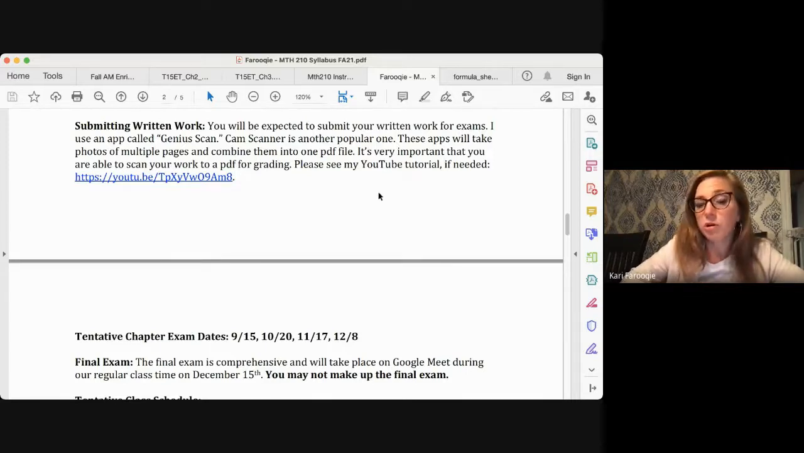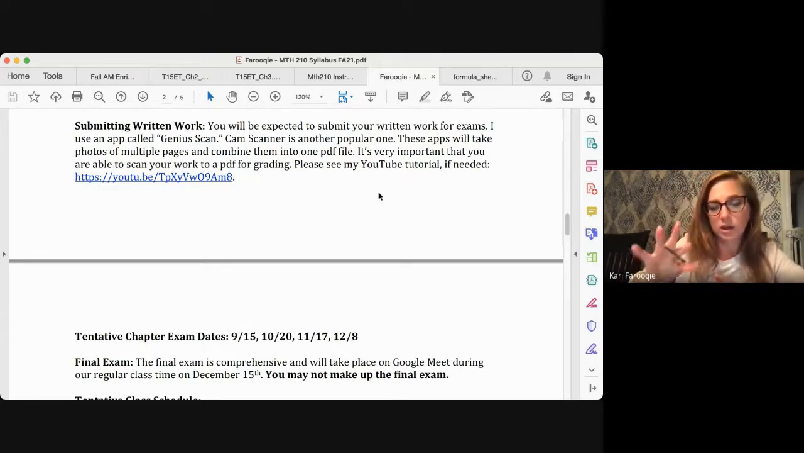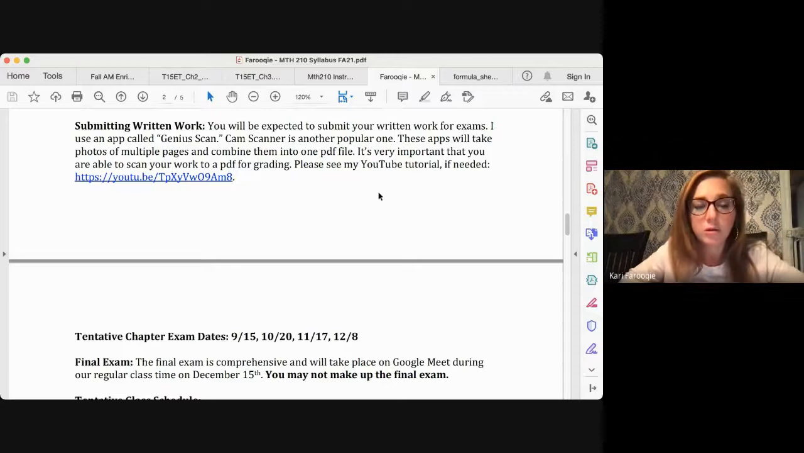If you do have a printer, I really prefer that you print out the exam. It makes it so much easier for me to grade if you write on the actual exam itself. But if you don't have a printer, that's fine. Either way, the key here is that I want you to upload your test to D2L by scanning all of your pages to one PDF file. So not like 10 different JPEGs, one PDF file.